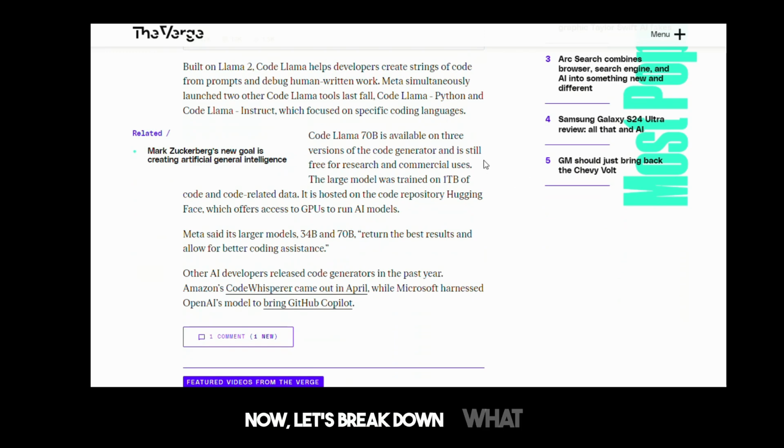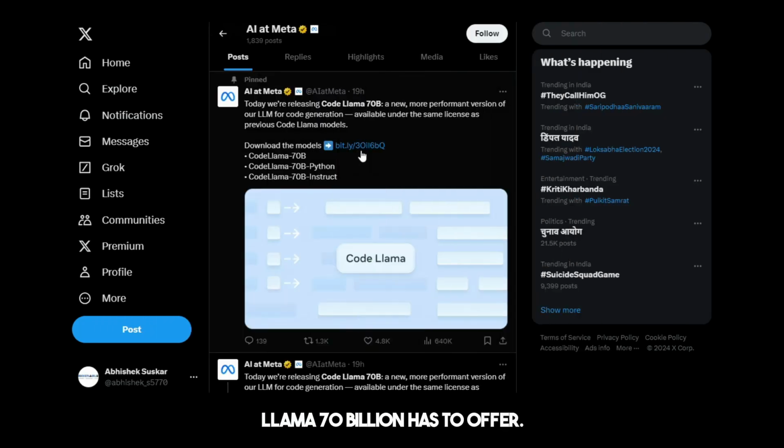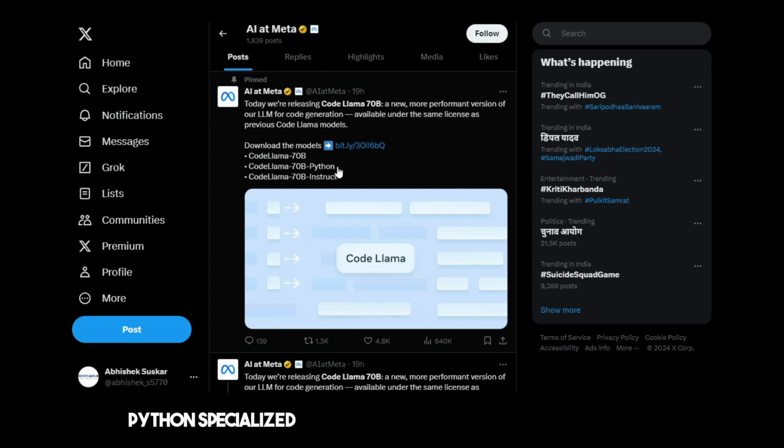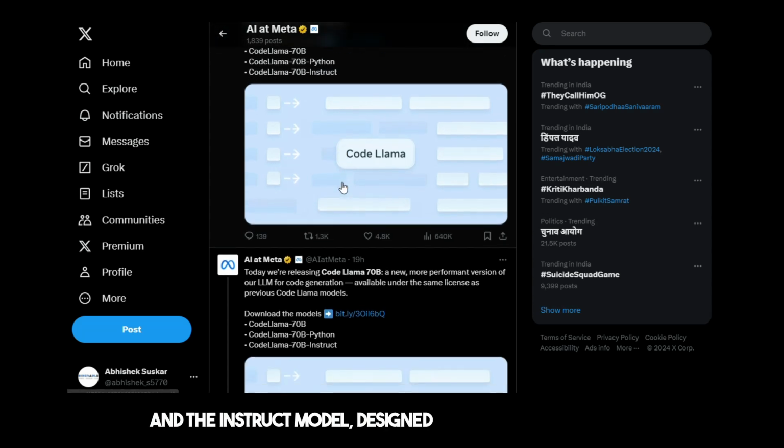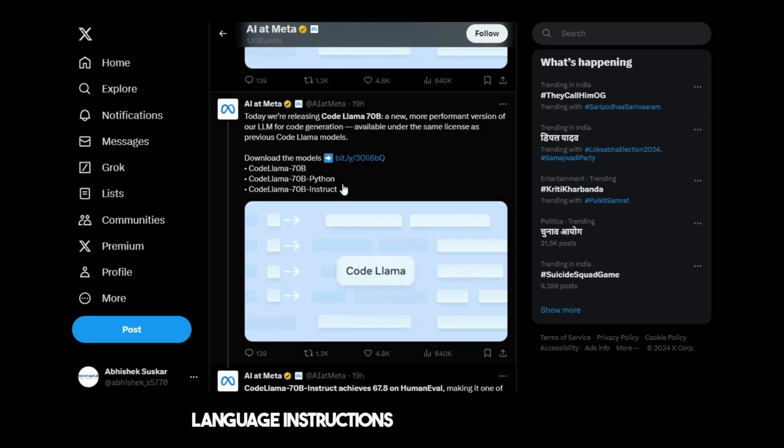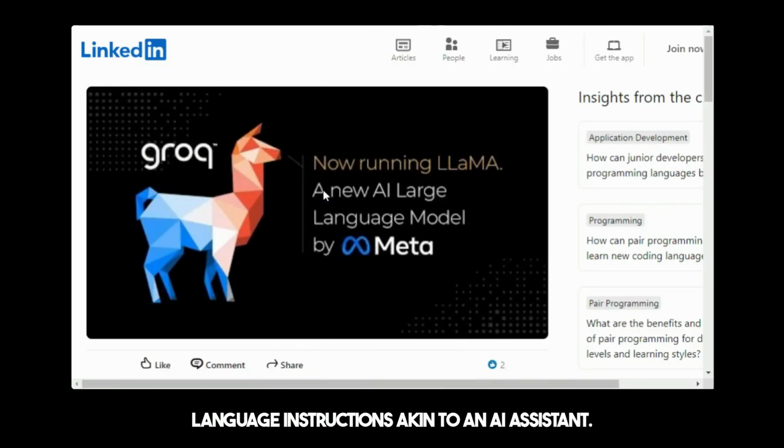Now, let's break down what Code Llama 70 Billion has to offer. There are three versions to be aware of: the foundational model, perfect for general coding tasks, the Python specialized version, finely tuned for Python coding, and the instruct model, designed to understand natural language instructions, akin to an AI assistant. Each serves a unique purpose in the coding landscape.